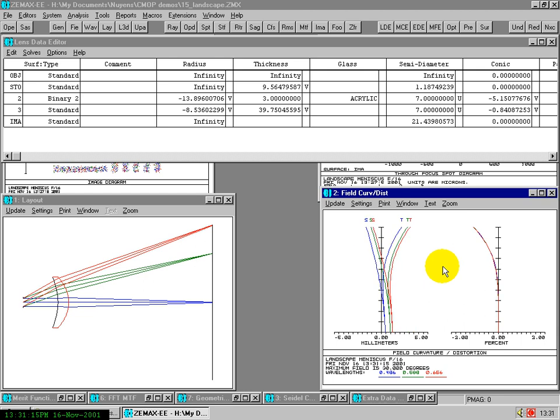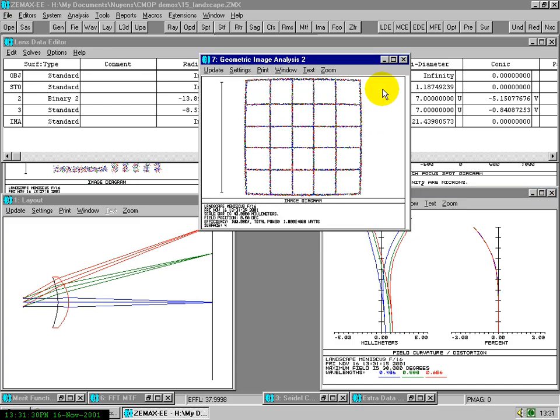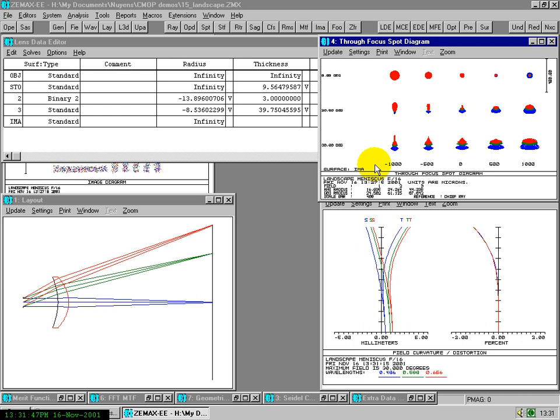If we now look at this graph, we clearly can see that the distortion is about 1%. As can be seen here, the distortion is much less. At the same time, we see a small blur which starts appearing at the edges. So the performance is not quite as good for the other aberrations. For instance, we can see that the lateral color has increased quite a lot.